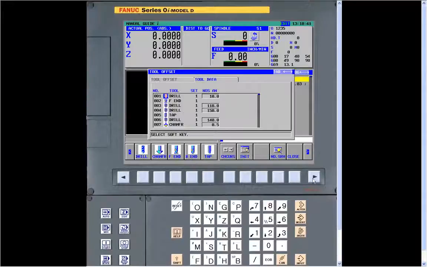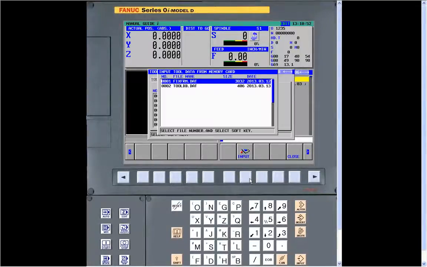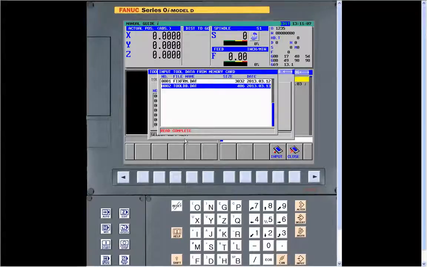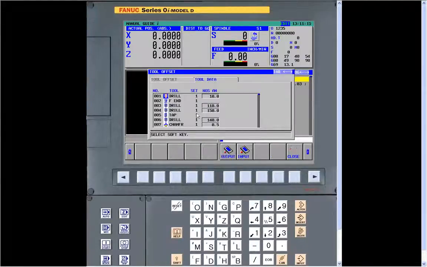But at this point, if we press right shift twice, it brings these 2 soft keys, output and input. If you want to bring the information in, you press input, arrow down to the tooldb.dat file, and that's your tool data file, tool data backup file. You press input, and see it reads through. It's a little different from the tool data. It doesn't give you 2 buttons where you have to push it twice, only once. And then you close it. And see, now we have all of our tool data in our machine, exactly the way I want.